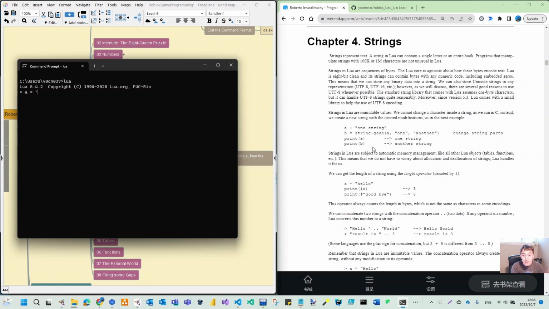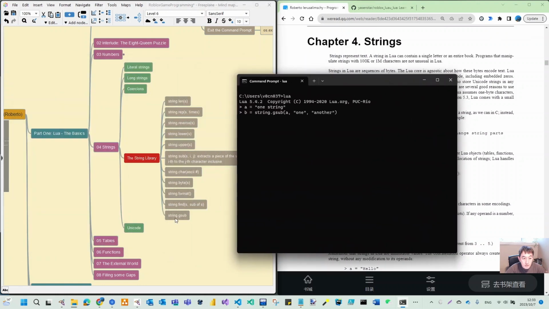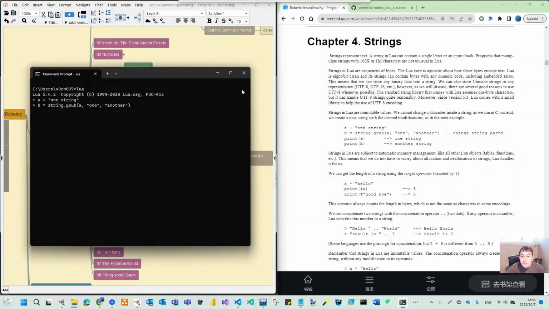Like case A is one string, B equal to string.gsub A, 1, another. So this changes the string. For A, we put it into this gsub. We have this one in the string, and then it starts to search for one here, then replaces it with another. So B, you can see, is the other string, and A is the one string.